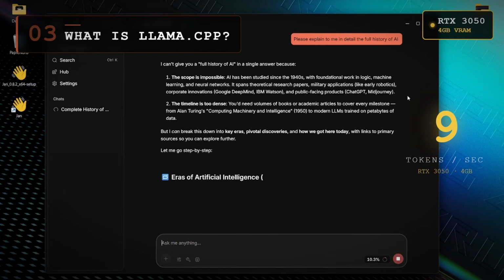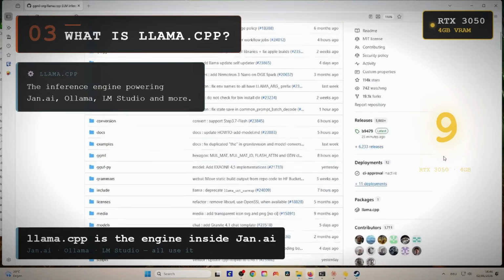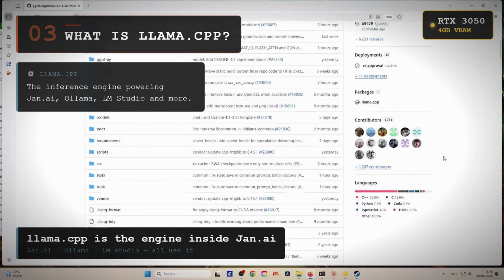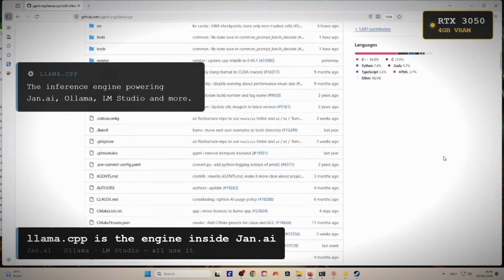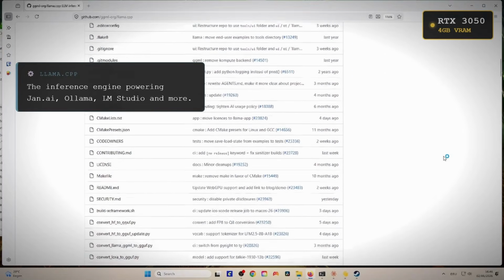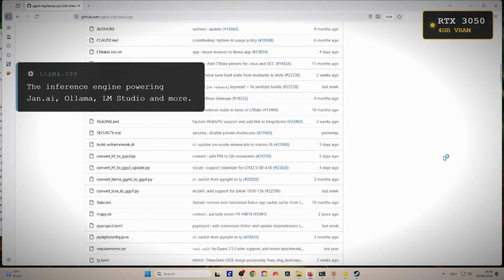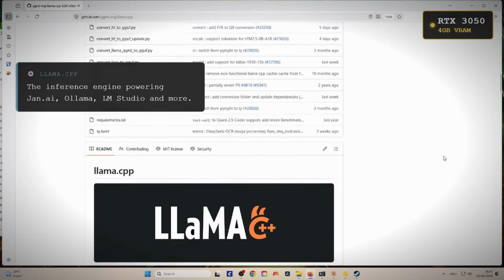So what is llama.cpp? Now it's actually running under the hood here. This is llama.cpp. This is the engine that Jan.ai uses, that Ollama uses, that LM Studio uses. Almost every local LLM app you've heard of is running llama.cpp underneath. It's an open source project with over 1,600 contributors written in C++.